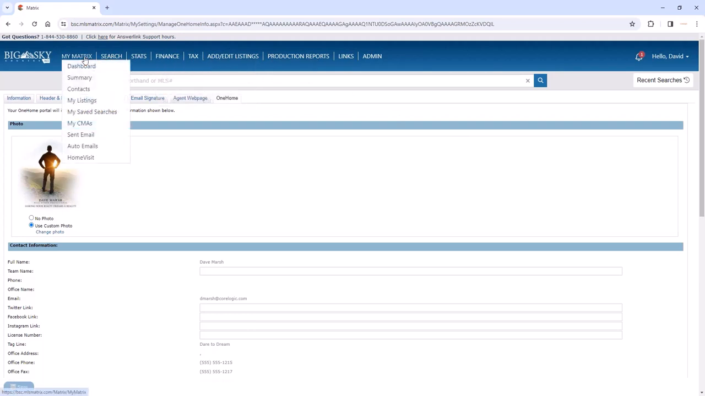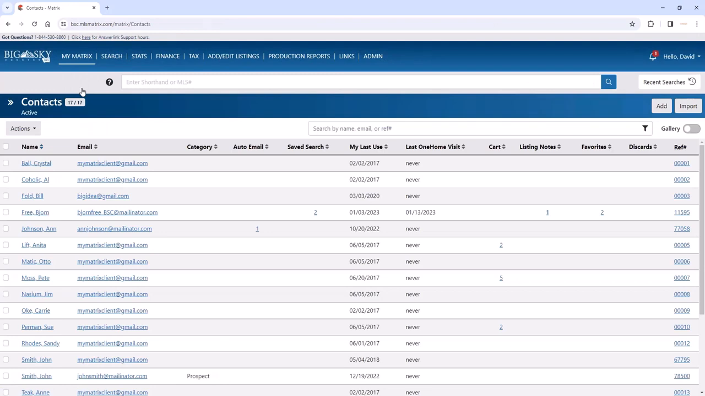Now, the My Matrix section is essentially your section in Matrix. This is where you do all of your own configuration, in addition to the settings section. If you want to come in and make sure that all of your contacts are set up correctly, you're just going to select contacts from My Matrix, and you can see here I've got all of my contacts entered.